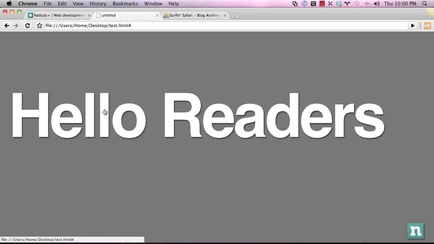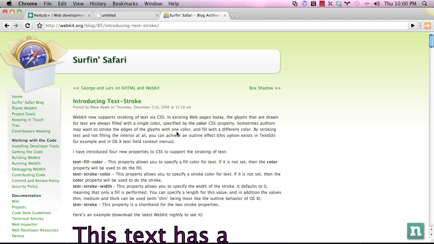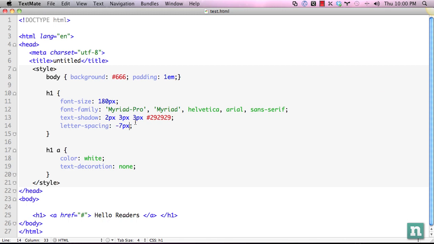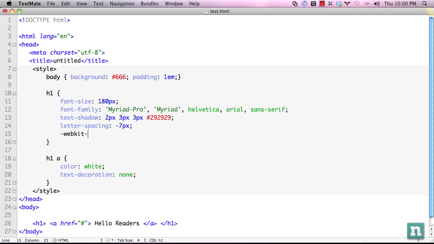Now we're going to take a look at one you may not know, and this is WebKit specific. It's something they're working with, and it's the text stroke property. These are the properties that are available to you. However, for now, you need to make sure that you prefix them with -webkit. So let's take a look at what we can do here. We can say -webkit-text-stroke, and we can combine them here.